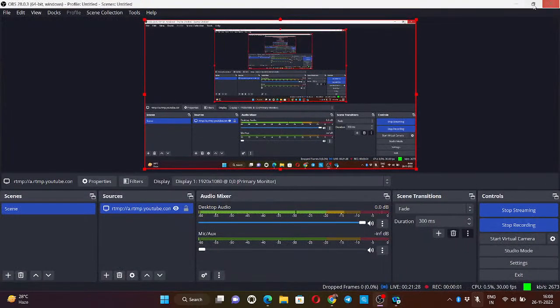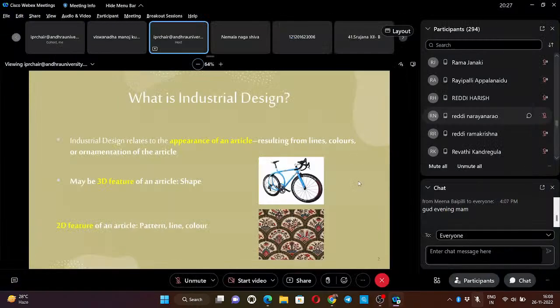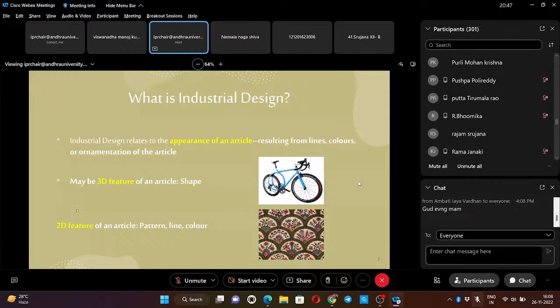Then it can be 2D features also. For example, patterns and lines and colors. Just on the right, you can see some patterns that's maybe on the textile, some clothes or something like that. So those are 2D patterns, some lines and colors and drawings. With that also, you can apply for industrial design rights. So it can be 2D or 3D.